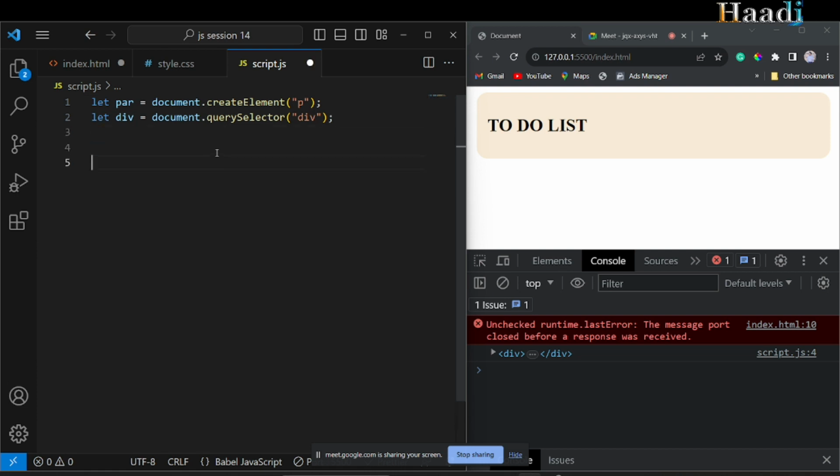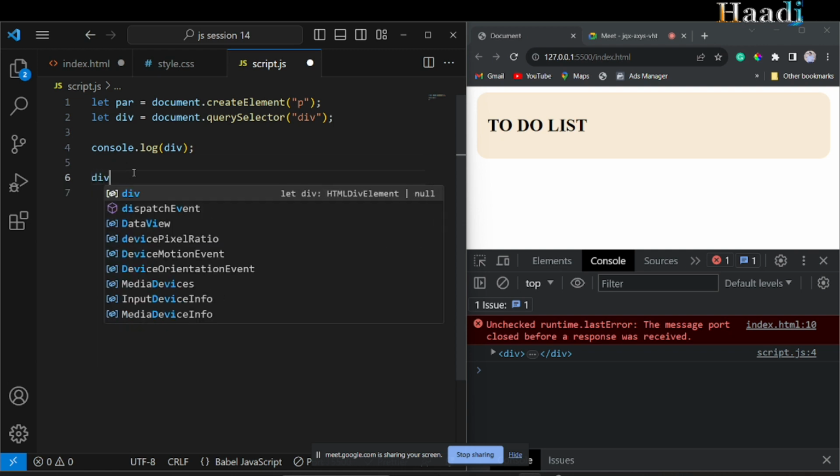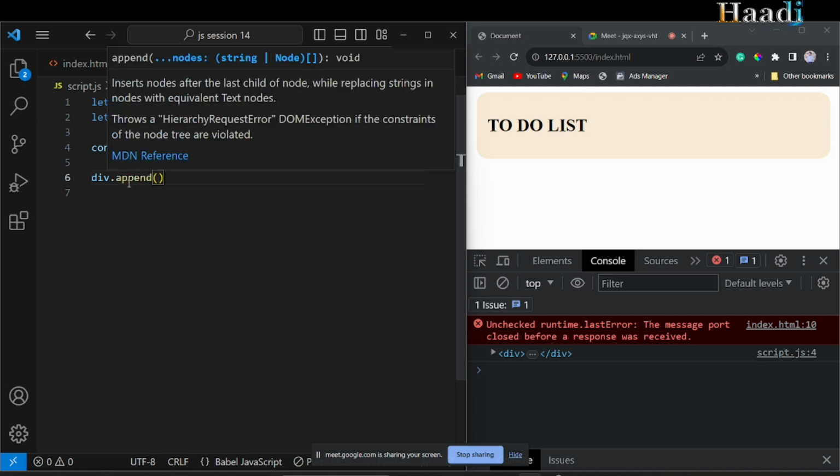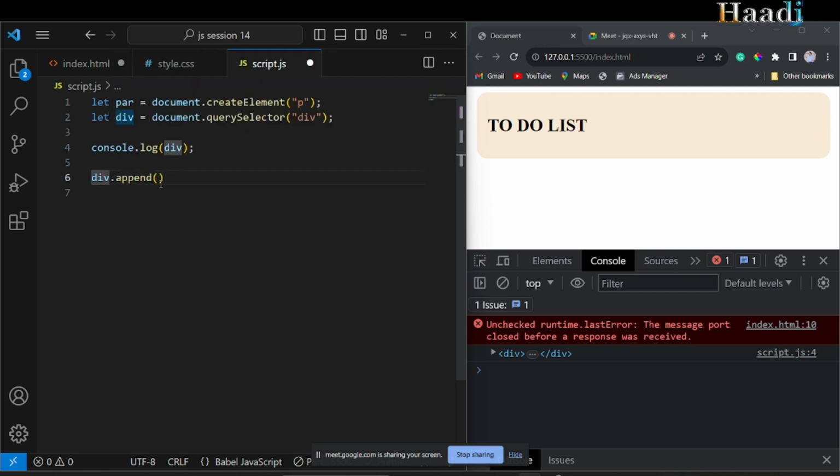Okay, let this be like this itself. Now I want to insert this paragraph inside this div. Simple way, or append this paragraph inside this div. Insert or append, both have the same meaning. So let me just do this. Div dot append. Inside div I'm appending this paragraph that I have created here.